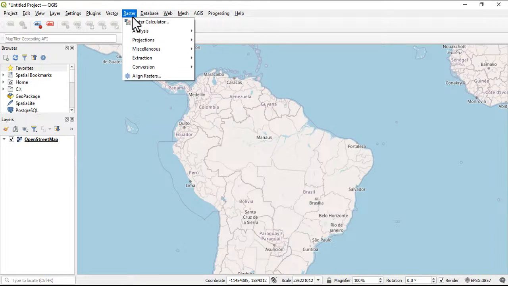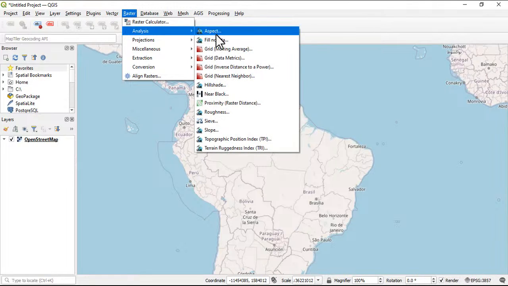And then the raster, we have the raster calculator, just as in ArcGIS and in any other GIS software. Then we have the analysis, where we do aspect, fill no data, basically where you bring in a Landsat imagery, especially Landsat 7, sorry, that has scan line errors, which you'll be able to fill using the analysis tab, and then go to fill no data. You'll be able to do that. And then we have the grid, we have the inverse distance to a power.